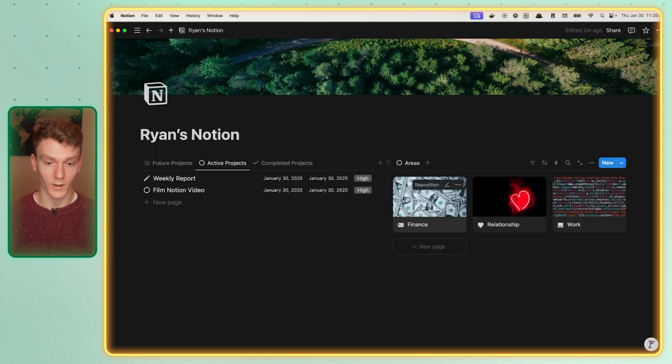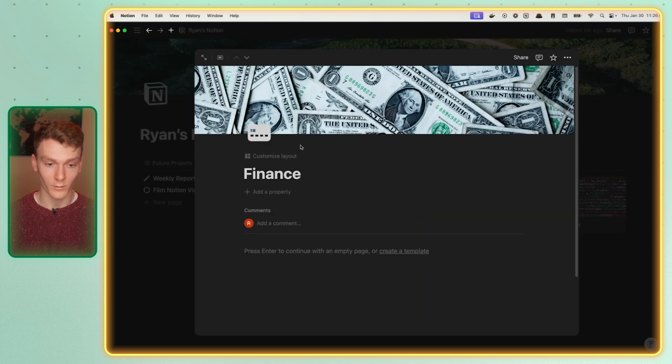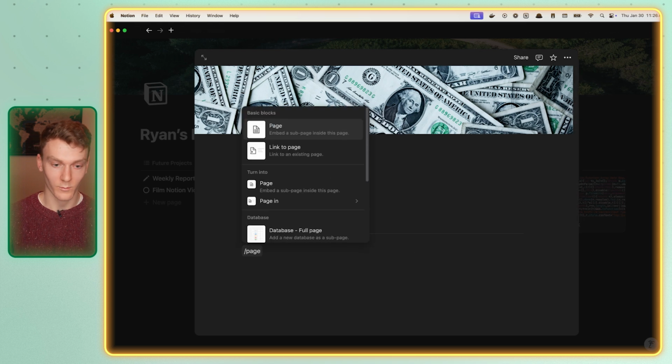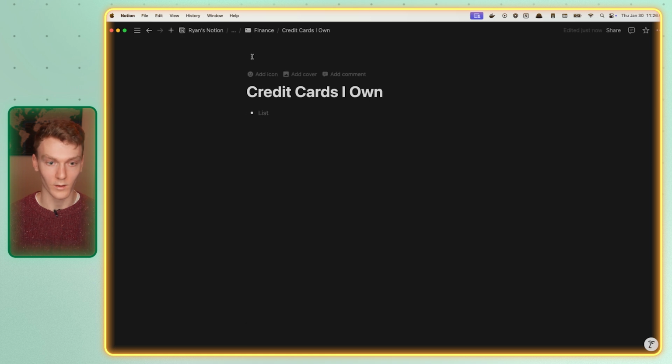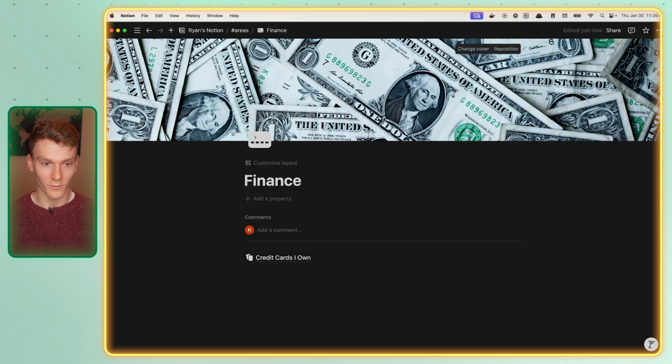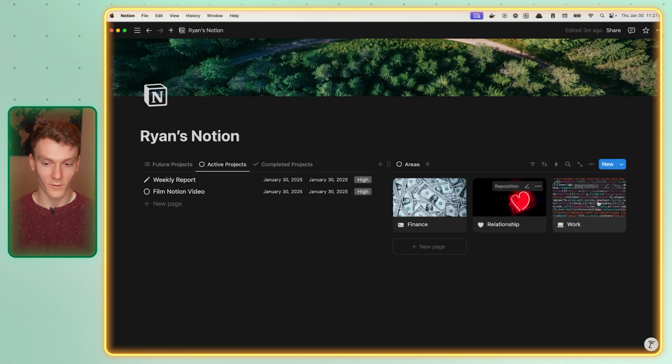So let's say I want to write down all of the credit cards I have. I could go in the finance page, /page, and write credit cards I own, right? Something like that, and just add a bulleted list. Write out all the credit cards I own. Then over time, these areas start to be filled with things that are relevant to that area of your life.